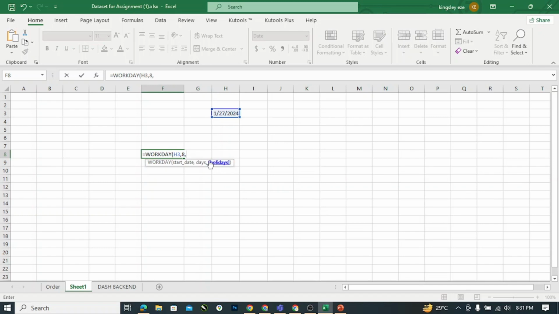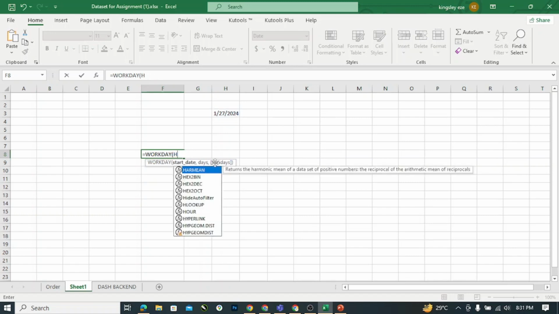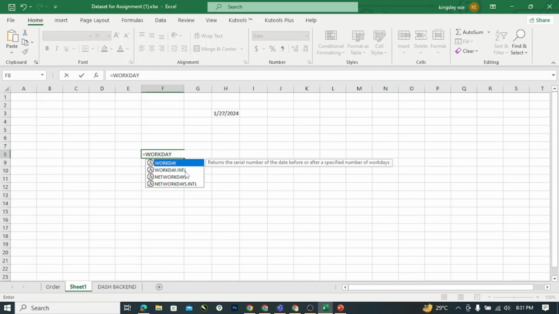What we'll do here is, this one is not bringing up the option for us to select our holidays. So this wouldn't really do what we are looking for. So let's use WORKDAY.INTL instead. Okay. So WORKDAY.INTL would fit perfectly with what we are doing.